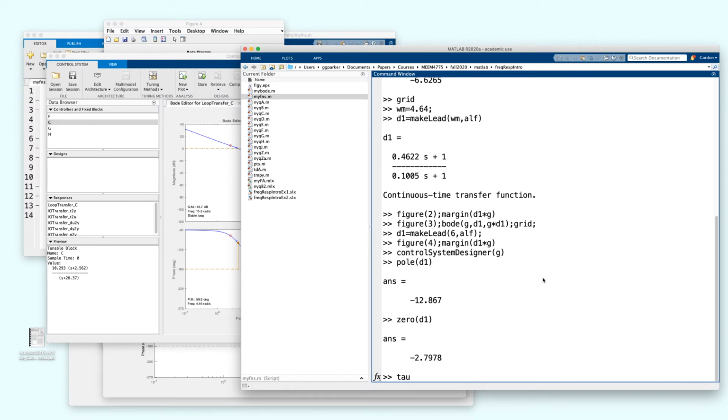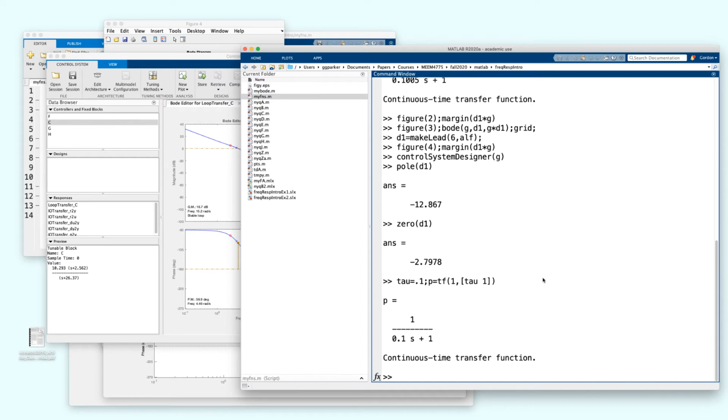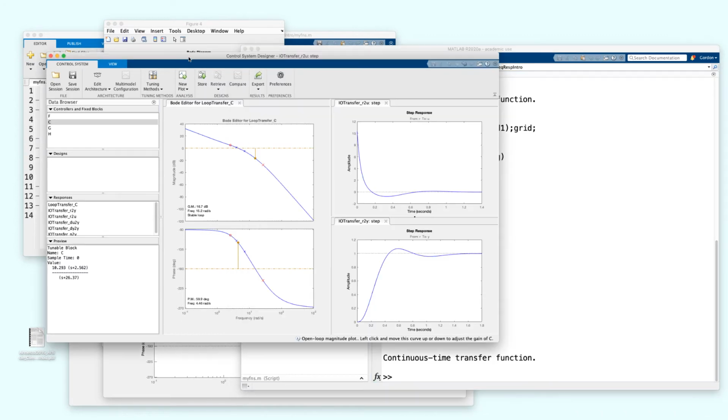Or how about I do this? Tau equals 0.1. And I'll make a pre-filter that looks like 1 over tau s plus 1, like so. Okay, so I have a pre-filter with a time constant of 1/10 of a second. Why did I pick 1/10 of a second?